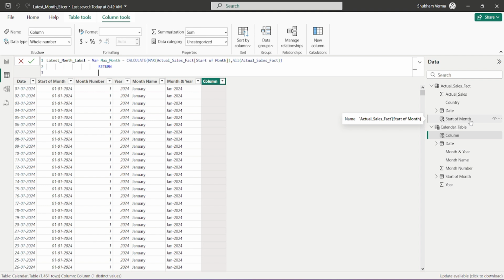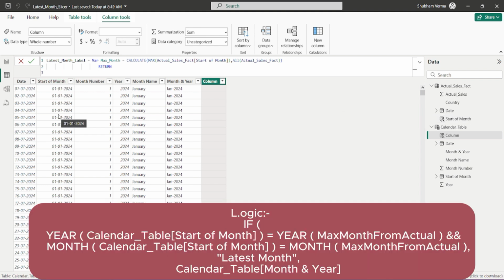So our logic would be like this. The start of month date year should be equal to this max of month, which we have taken from this actual date. In a similar way, the start of month number should be equal to the max of date. If these two conditions are satisfied, like year should be matched with the current year and month should be matched with the current month of the actual sales fact, then consider it as latest month. Else it returns this month and year column, because in the slicer we want to display month and year together. So let's write the same logic here with an IF statement.